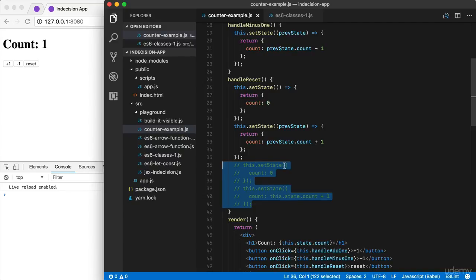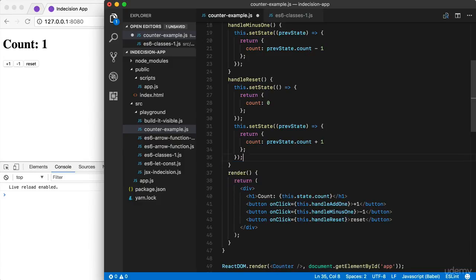So even though passing an object to this.setState is not deprecated yet, it's definitely not the future of React. So we're not going to use that throughout the course. We're never going to see it again. Instead, we're going to be passing in a function to this.setState every single time.